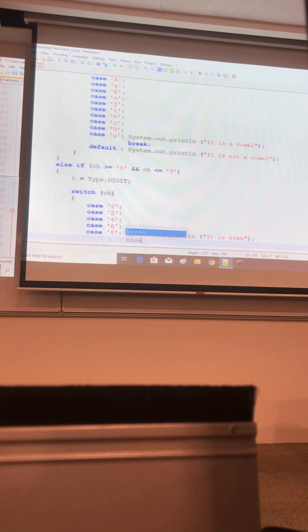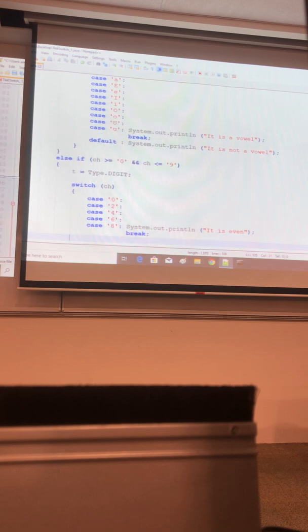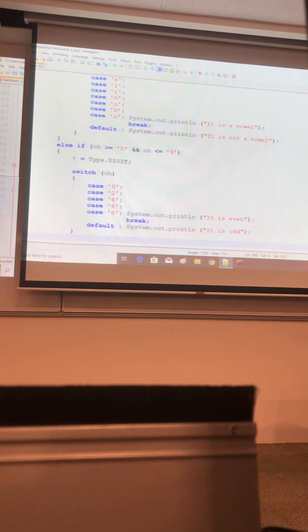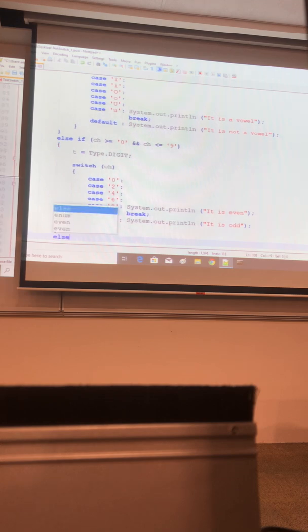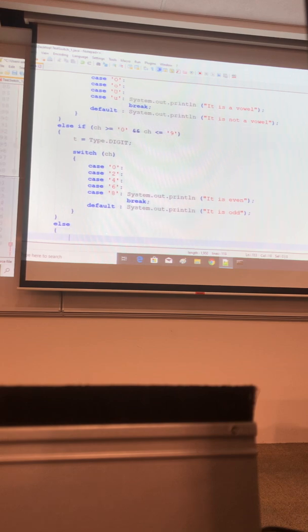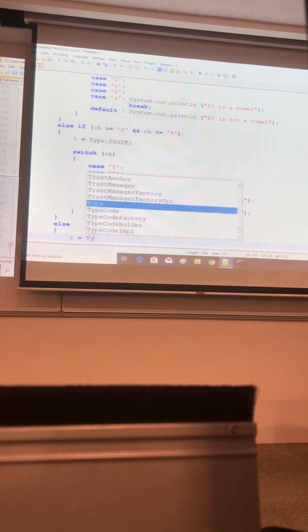Okay, followed by the break. Default: System.out.println("It is odd.") Now I close the switch. I close the if. Else, no other alternative, the type T is equal to Type.other.